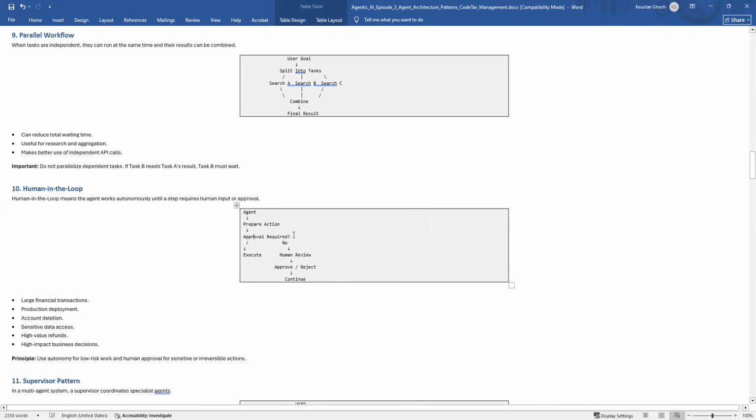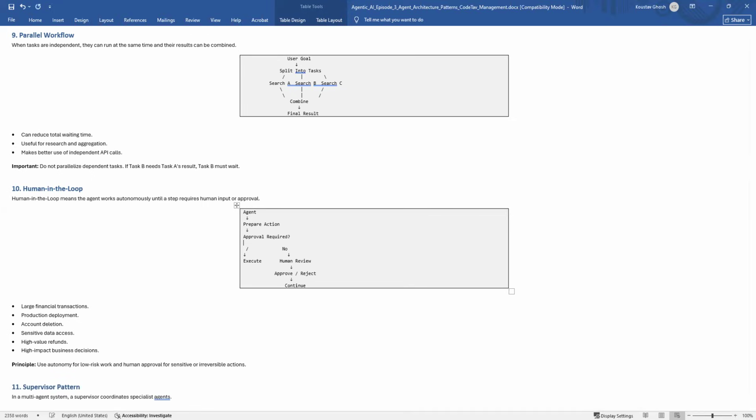If it is yes, then it will be executed. And if it is no, then there will be some human review, right? And then approve or reject and then continue. So this gives us the control.